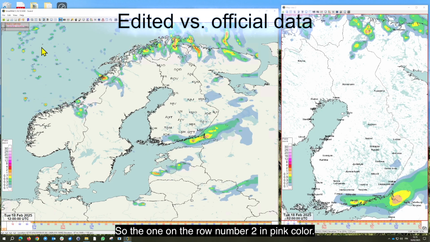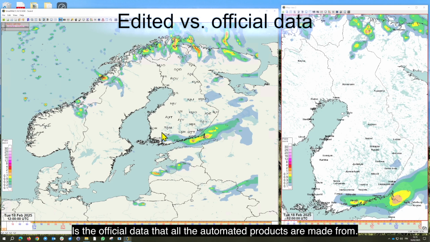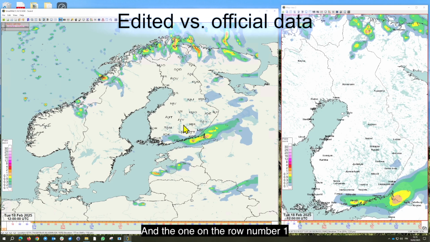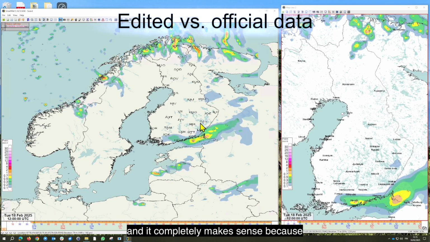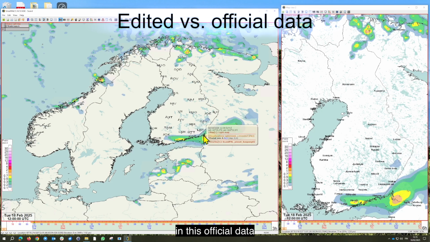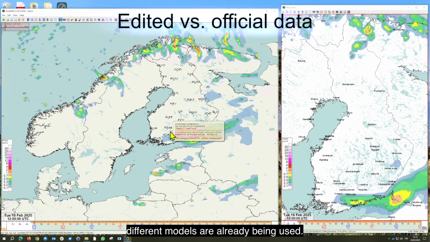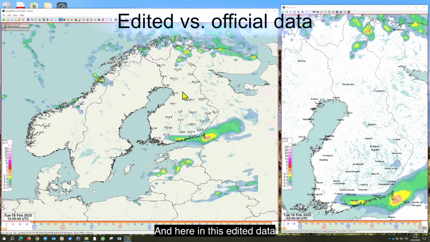So the one on row number 2 in pink color is the official data that all the automated products are made from. And the one on row number 1 is actually the edited data that I'm manipulating now. You can see that there are some differences, and it completely makes sense because in this official data, different models are already being used. And here in this edited data, I haven't done any changes just yet.